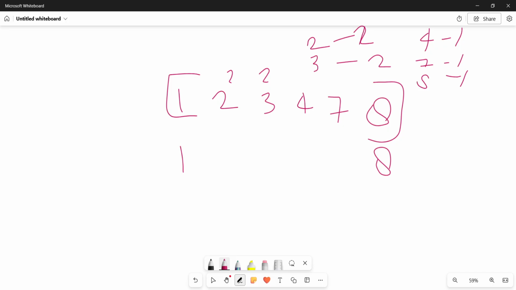Like for 1, has it appeared? Yes, then I will move to 2. Then I check, 2 has appeared, yes. Then 3 has appeared, yes. 4 has appeared, yes. 5 has appeared, no. So I will put it into an ArrayList, because it wants us to return a list. So 5 will be inserted in the list. Now I will check 6, has it appeared? No.